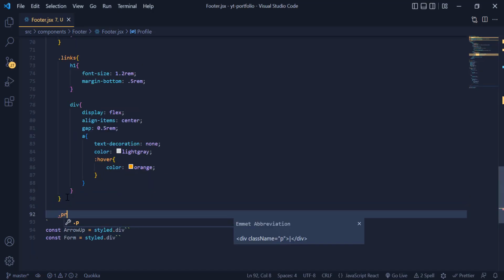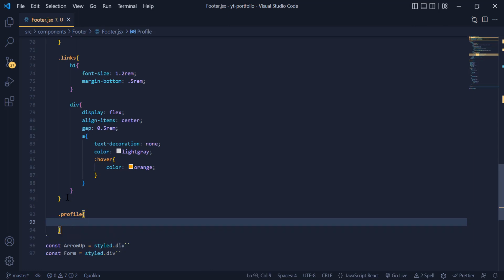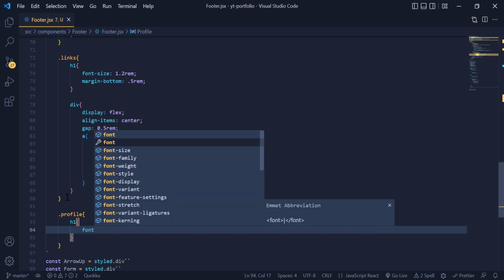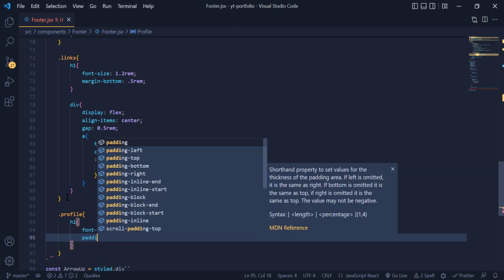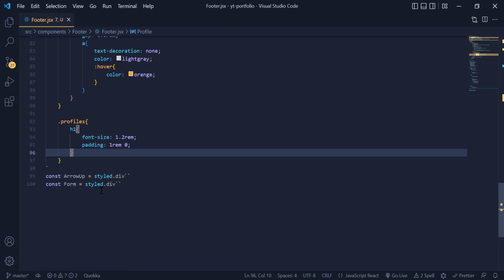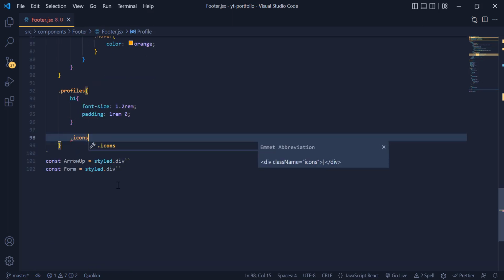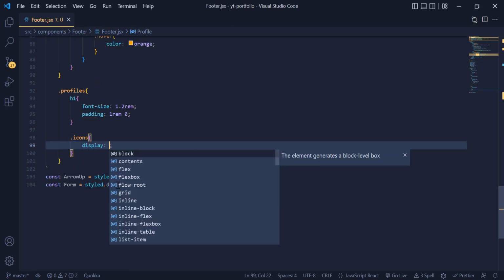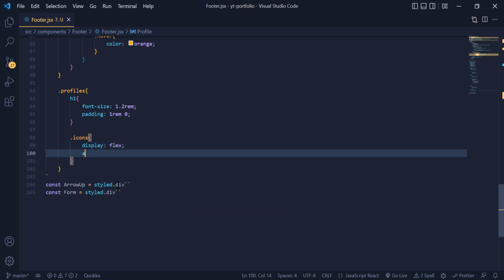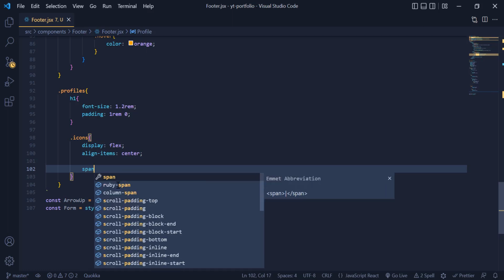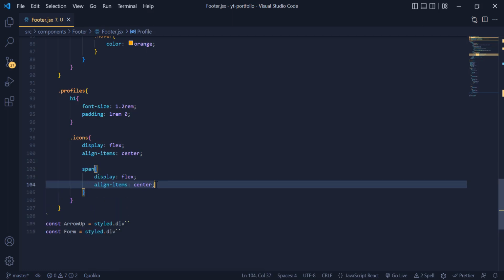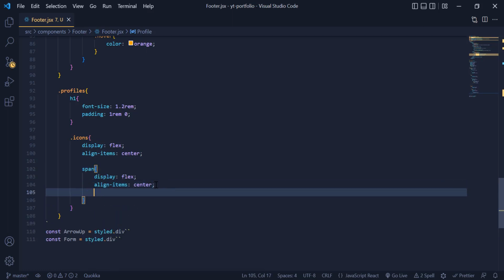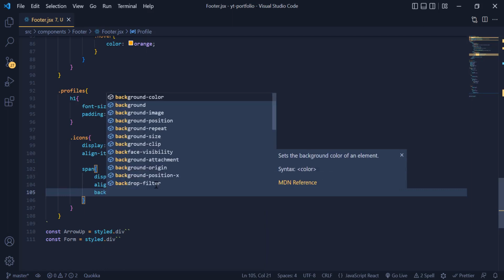Finally, I grab the profile class that holds the social icons. At first, I grab the H1, change the font size, and give it a padding. For the icons div, we need to give display flex to separate them and align items center. For every span tag, I add display flex, align items center, and change the background color.